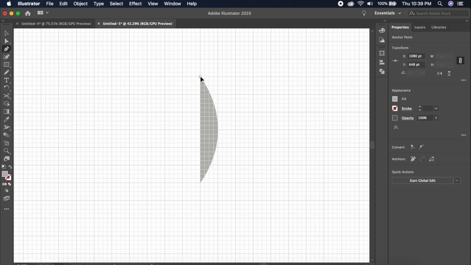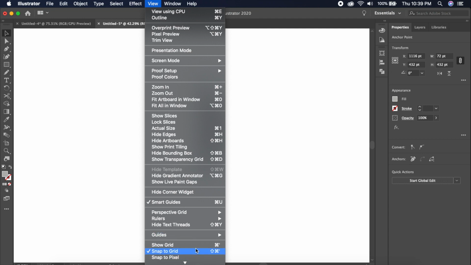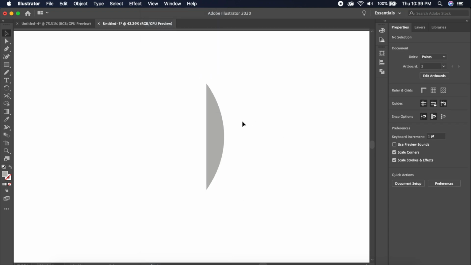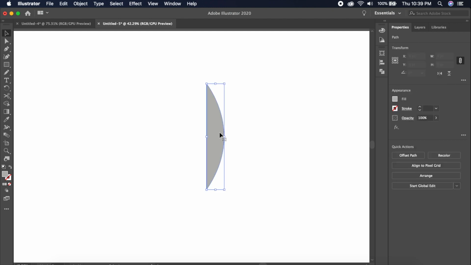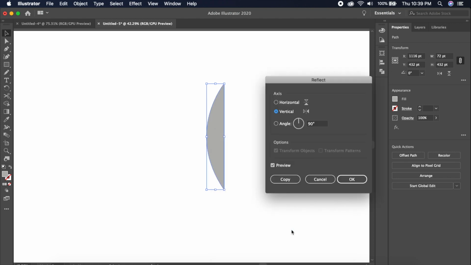Click on the top, boom. Now if you press V and then hit Command apostrophe, that gets rid of the grid, or simply go up to View and click on the grid so it goes away. Now you have one side of the rocket ship. Now let's click on it. Make sure you press the V key so you have the selection tool. Right click on this, go down to Transform, click on Reflect, make sure you have Vertical 90 degrees, Preview, and then click Copy.